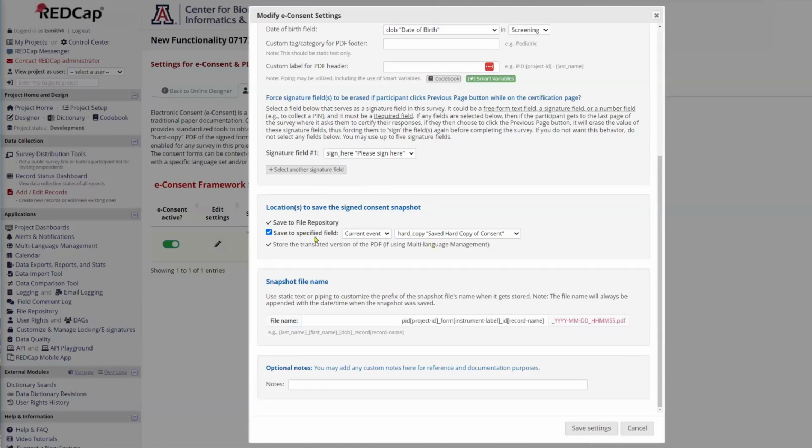Anyway, so we're here where to save the signed consent. By default, it's going to go to the file repository. I added in the current event to the field hard copy, which I showed you was at the bottom of that consent form. And that's just a saved hard copy. And then you can also store translated versions now of the PDF if you're using the MLM option.